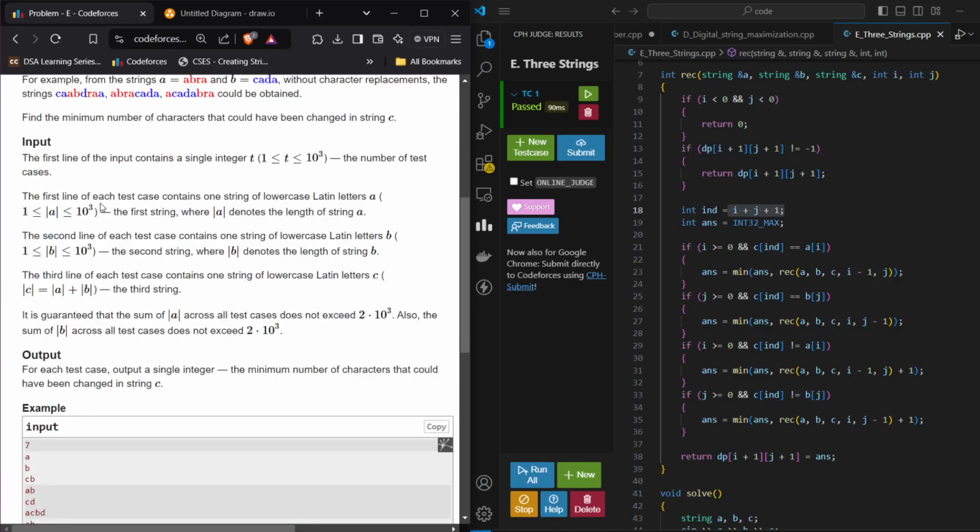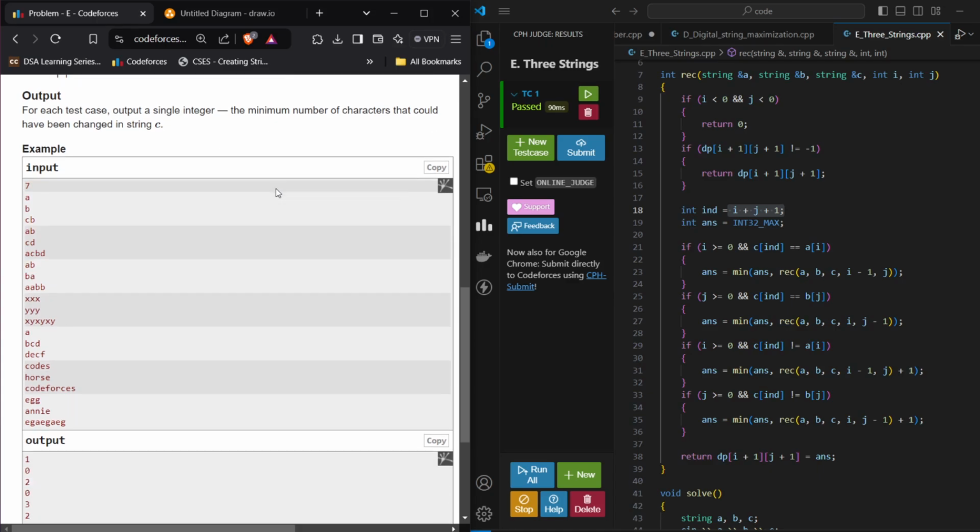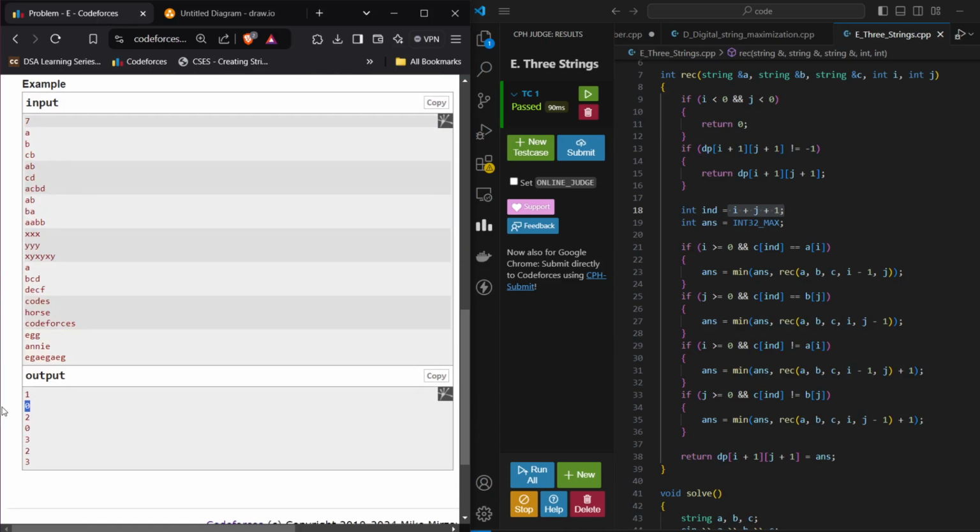If you see the constraints, the size of A and B is up to 10 to the power 3, which is good. Let's see the examples. In one, A and B are given and the final string is CB. If we pick A first, it should be AB, but A has been replaced with C, so my answer will be 1. In another case, I take A from A, C from B, then B from A, then D from B: AB, AC, BD. That is fine, so no changes are there.